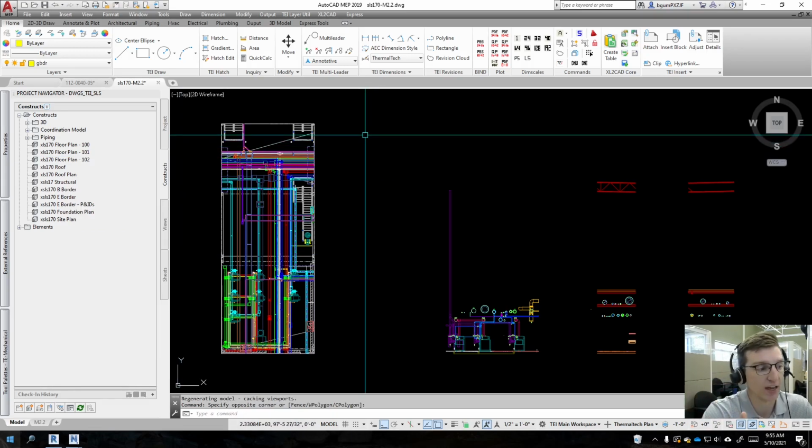Now, if we take a look at the file structure in File Explorer, if we look at this project, you will see .xml files for the majority of your drawings in here, and that is where this information is actually being stored. That's where the actual links are created, is in that .xml.